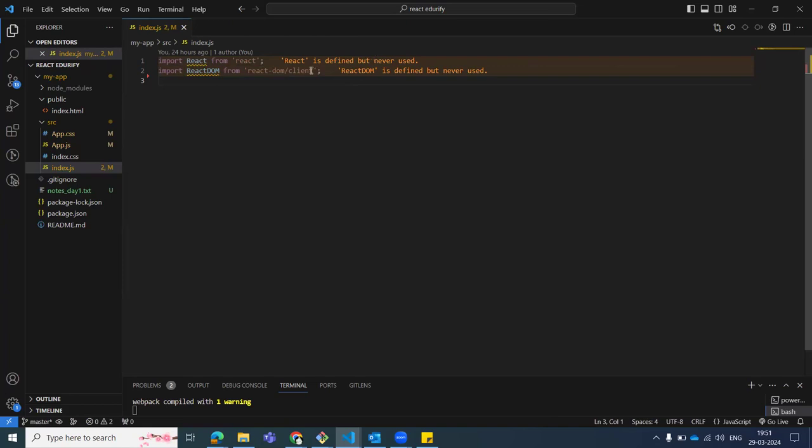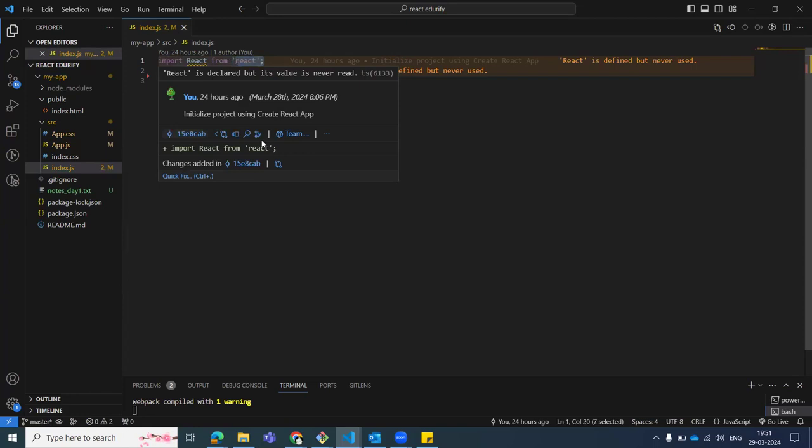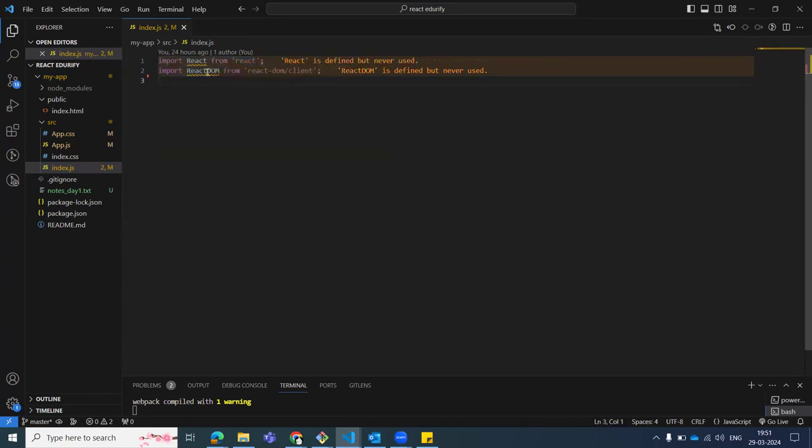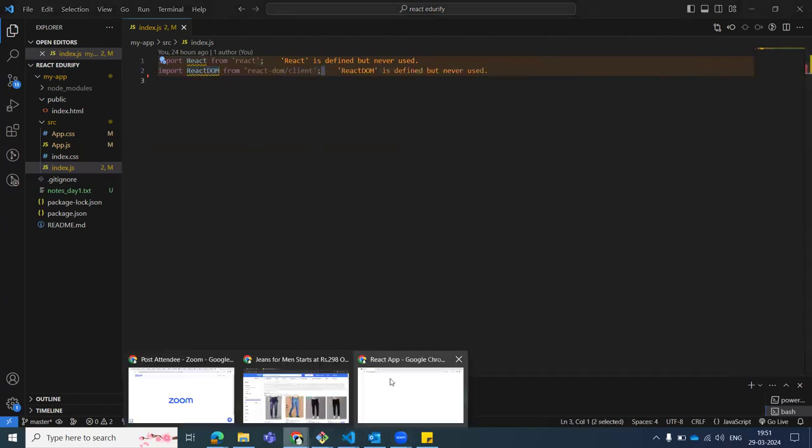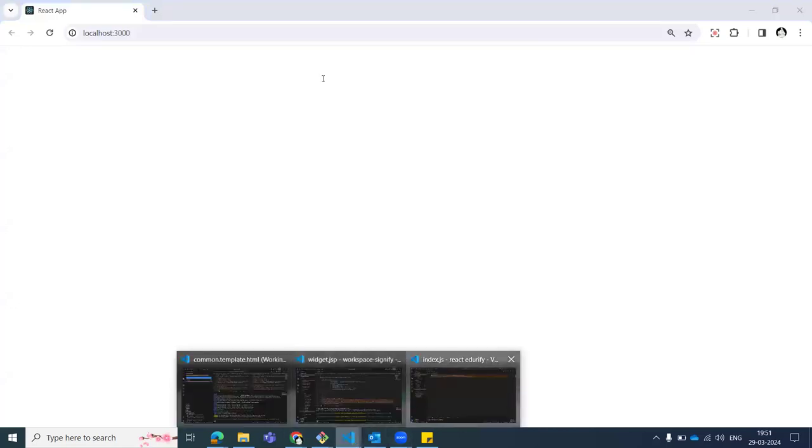Why are we going to use them? React is used basically to run our React application, to use our React module. React DOM, as I told you, DOM is the document object model. This is used to run our application in the DOM here in our browser. That's the reason we are going to use the statement.